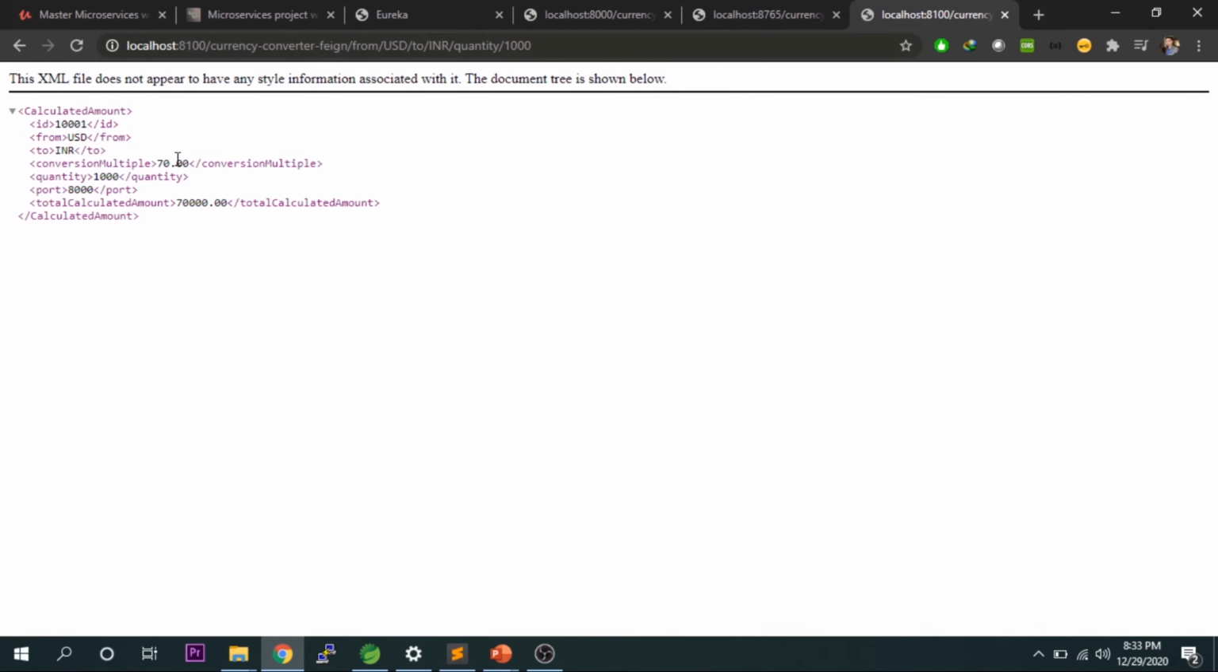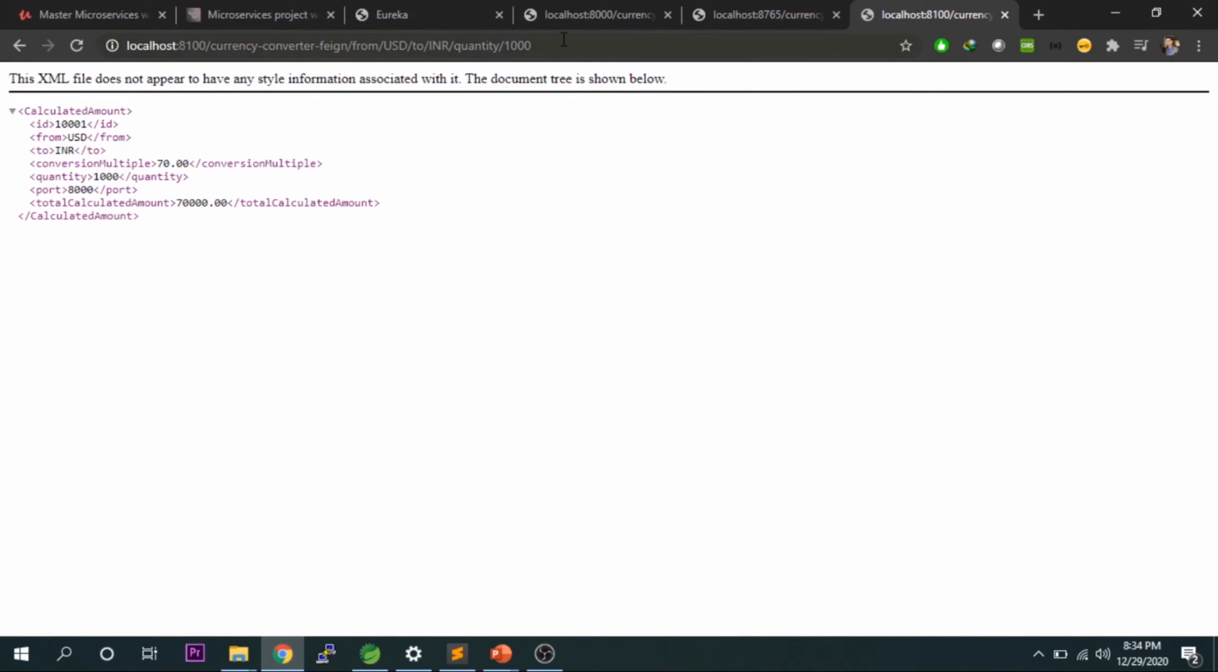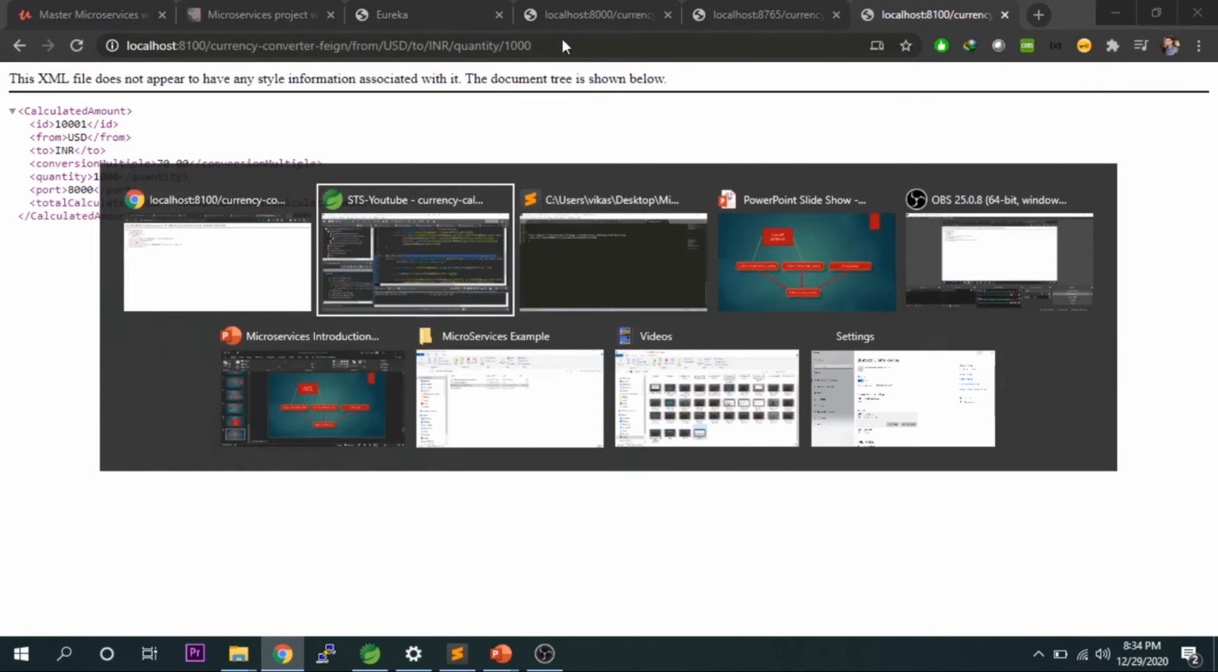Obviously we'll get the same output here as well. Now we want to hit this through Zuul API gateway. So how can we do that? Let's copy this URI and keep it in our notepad.